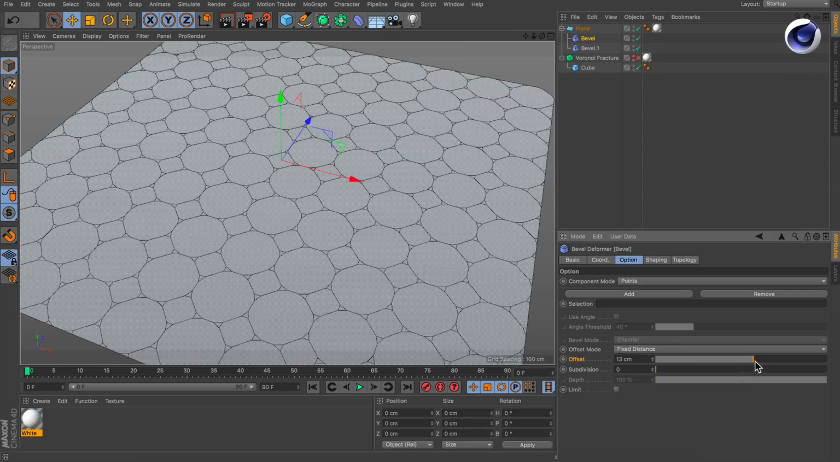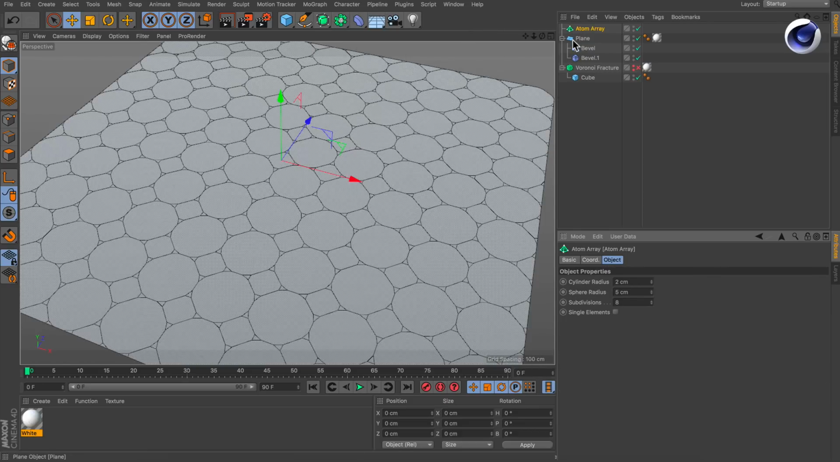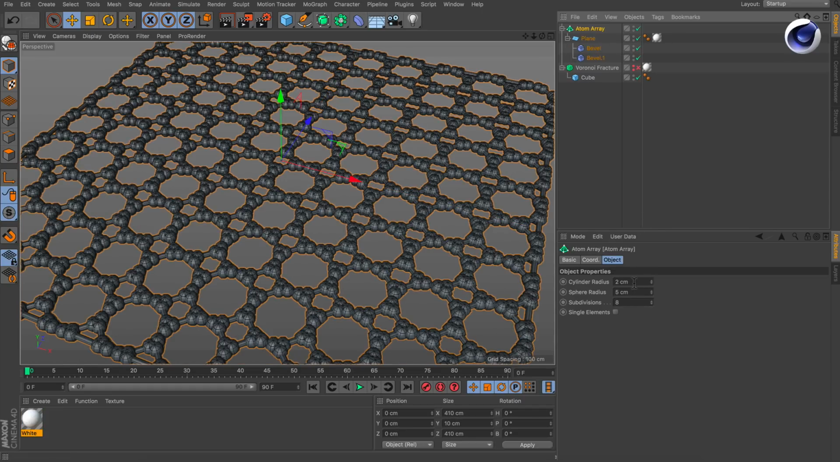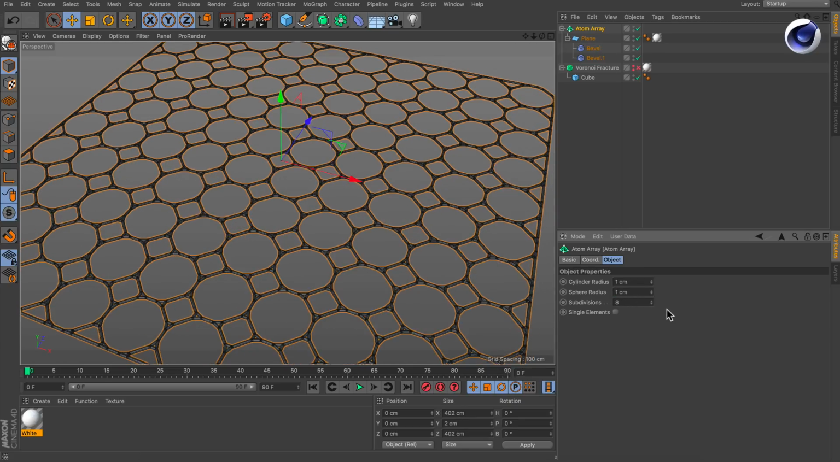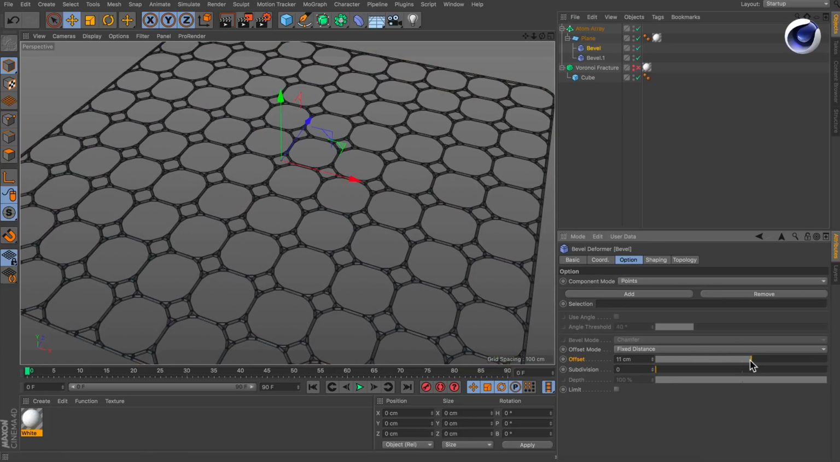Okay, you could use this, for example, in combination with an atom array. Make the atom array a parent of the plane and maybe adjust it a bit. Cylinder radius to 1 and also the sphere radius to 1. And now we already created some cool geometry that can be animated by setting keyframes on the offset parameter here.